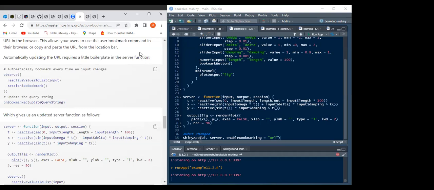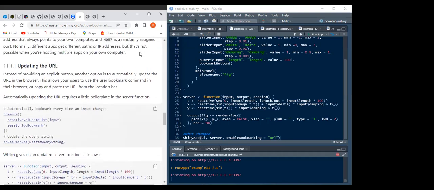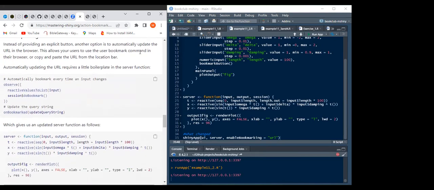So updating the URL, let's go back up there. Instead of having an explicit button, which I just complained about, that most websites don't have, if you want to bookmark the website, another option is to automatically update the URL in the browser. This allows your user to use the bookmark command in their browser or copy and paste the URL from the location bar. So how exactly can we do this? There's a snippet of code we might need to add to our Shiny app to achieve this. We'll be using the observe function, and we would be writing these lines of code. This part of the code is going to be added to the server function side.